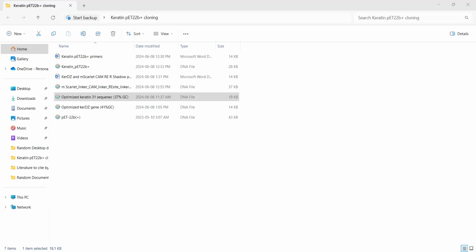If you click sequence, this is what you see. Everything is here from the PET vector. Okay, the T7 promoter, lac operator, and RBS. This is what you must have. What is not annotated is keratin, but we will do it now. This is the his tag, and it has a stop codon, which is excellent.